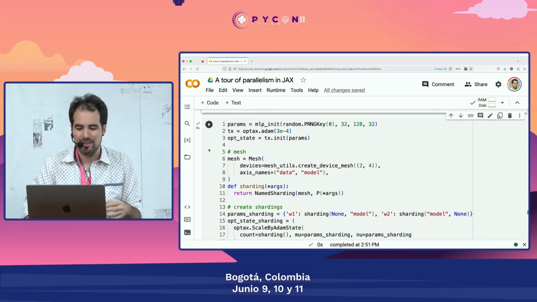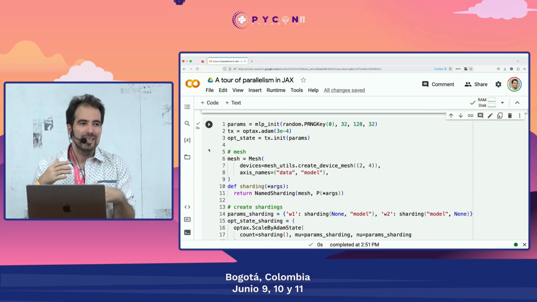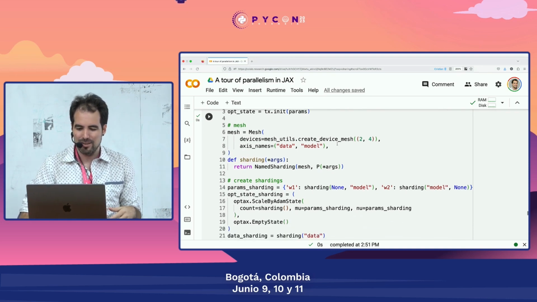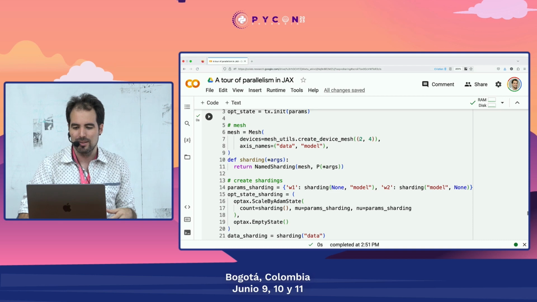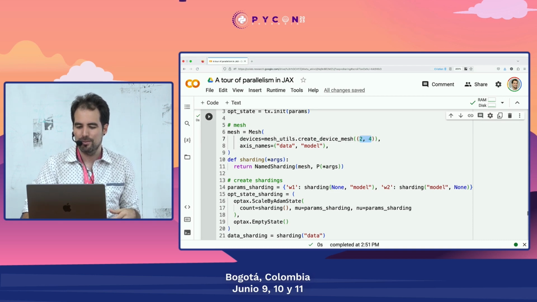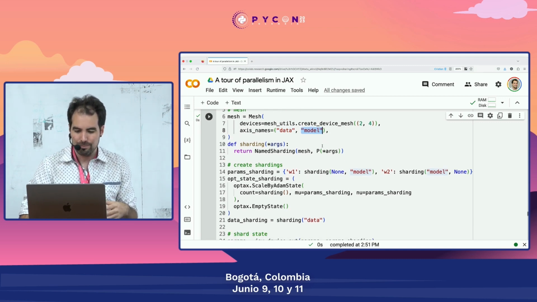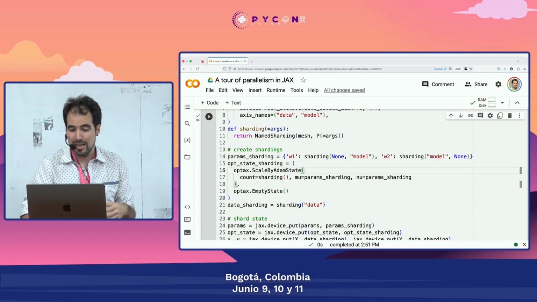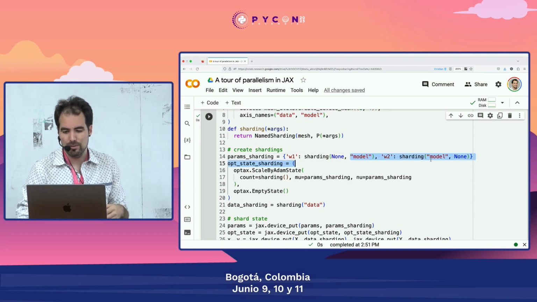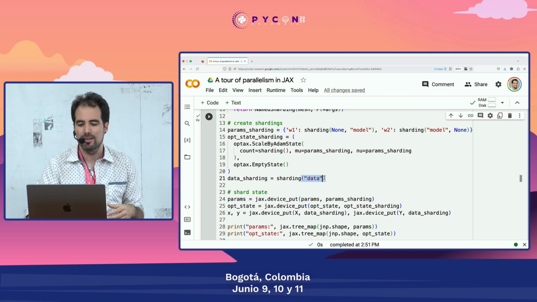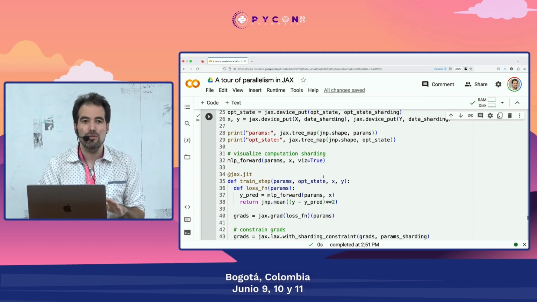And just to finish, you can do data parallel and model parallel at the same time. We're going to choose a mesh. The mesh is going to be 2x4. And we're going to say that the first dimension is going to be the data dimension, and the second is going to be the model dimension. We're going to use the same sharding strategy for the weights, as we saw previously, but the data, instead of replicating it, we're going to shard in the data dimension. The rest of the code stays the same.